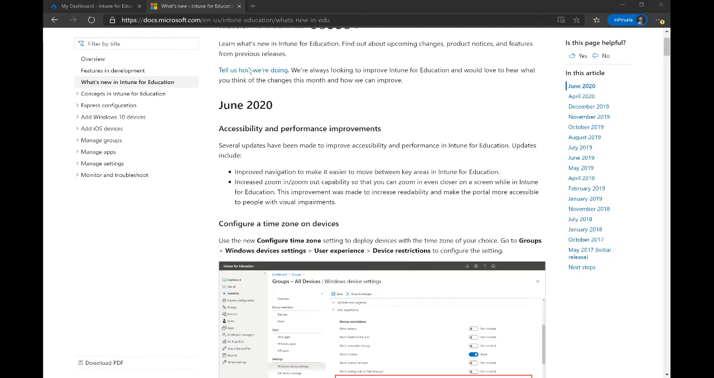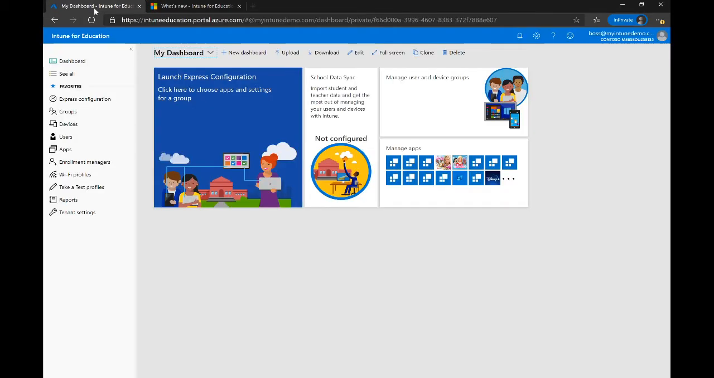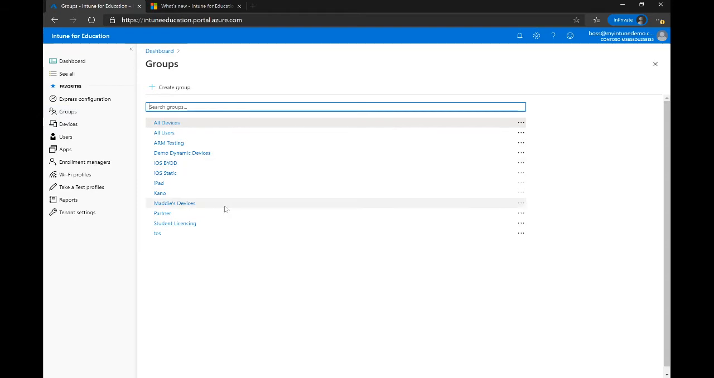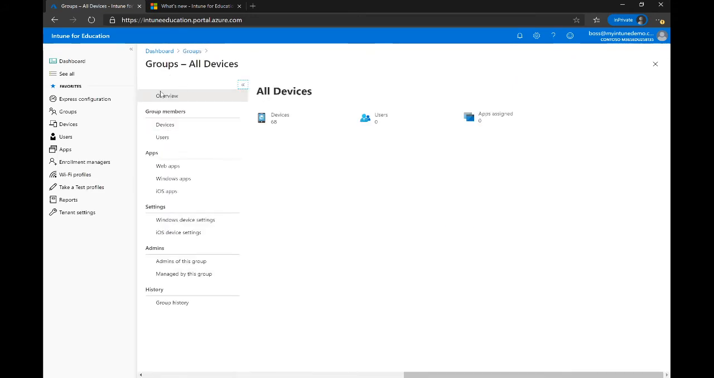Let's take a look inside of Intune for Education, and I'll show you exactly what these changes look like. These are live, so if you go into your Intune for Education dashboard, that's intuneeducation.portal.azure.com, you're going to see these same changes. We're going to drill into our groups, and now you'll see that there's a little bit of a different setup here. The user interface has changed. We're going to dig into our all devices group, and again, you're noticing some changes. These were for accessibility to make sure that all folks can use and navigate our products.